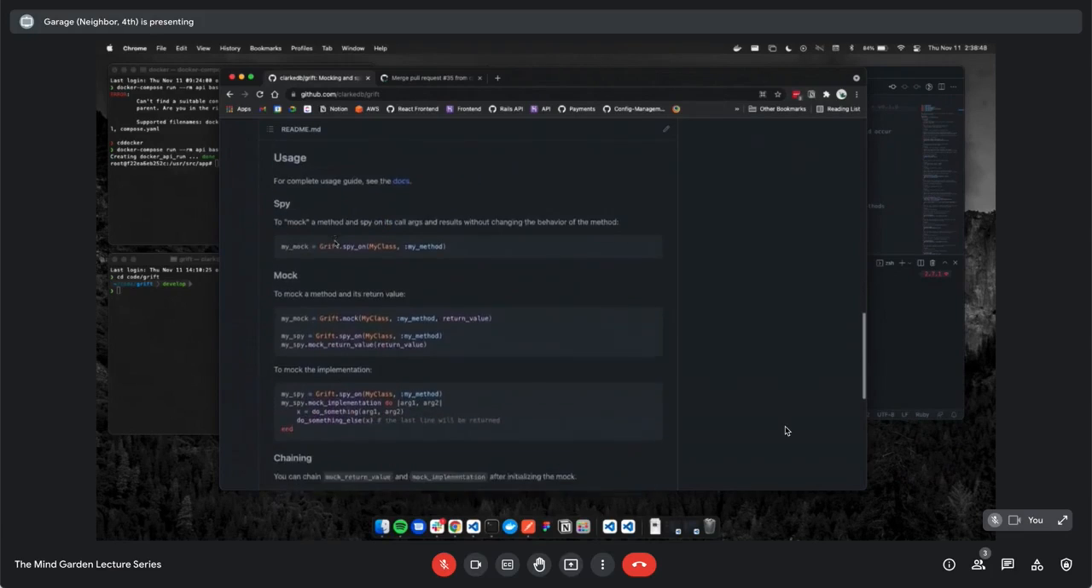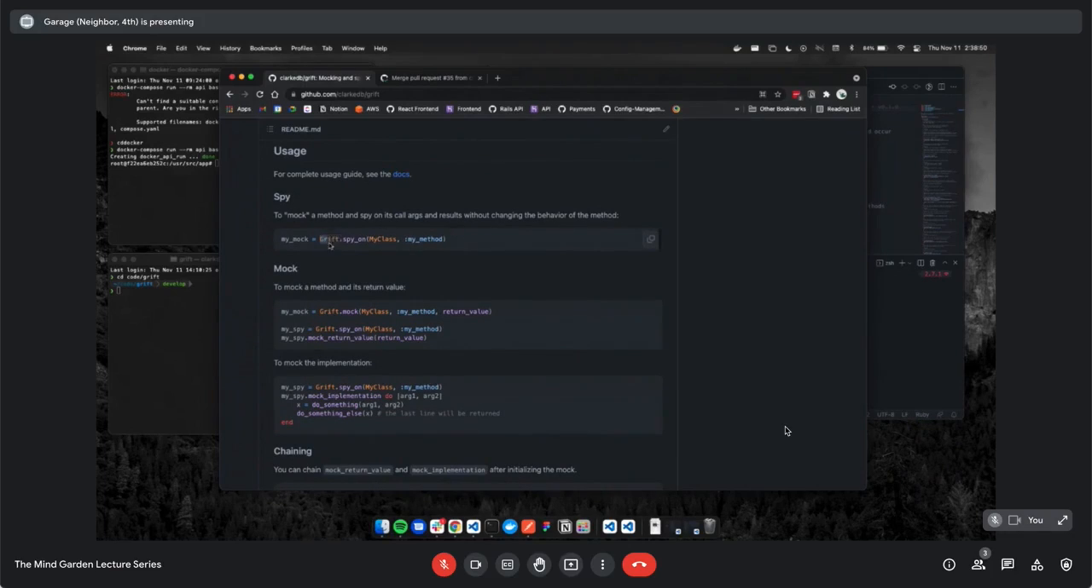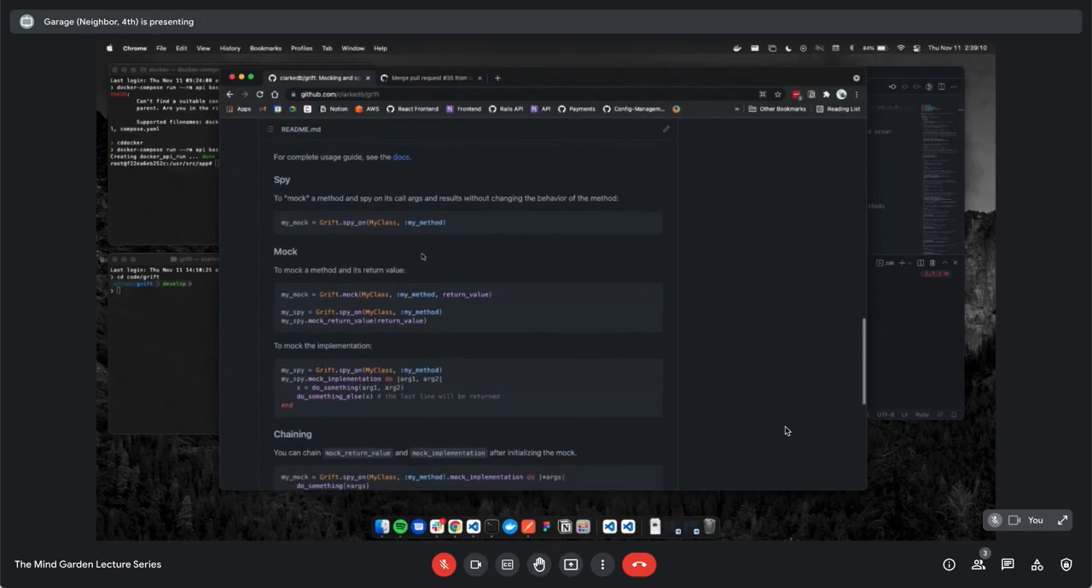So that's pretty cool. The basic things are, you can call Grift.spy_on, passing in the class and the method. Methods in Ruby, when you want to actually refer to the method, you use a symbol. Otherwise, you'd be calling the method if you didn't include this colon in front. And it returns an object that allows you to evaluate all the results and stuff.